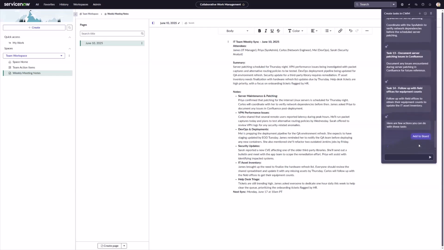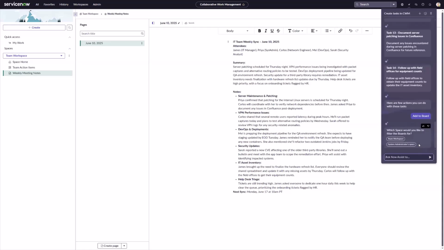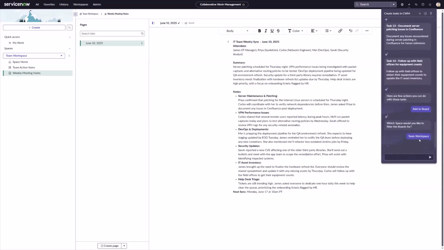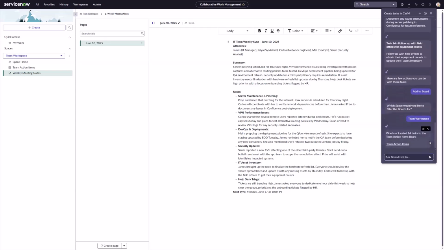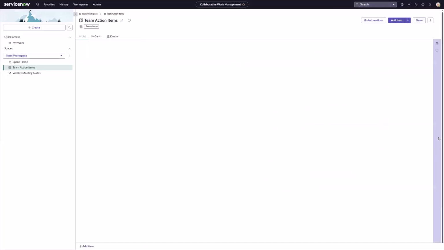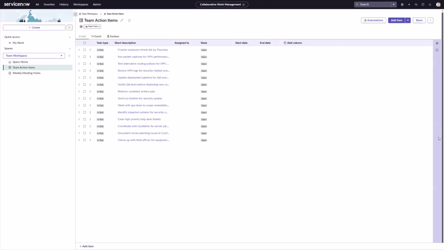I'll then be prompted to select the space that the board is in, and I'll select that team workspace. If there are multiple boards, I'll be asked to select which board to add it to, but if there's just one, it'll just add it to those boards automatically. And you can see here, all 14 of those tasks were added to this task board.